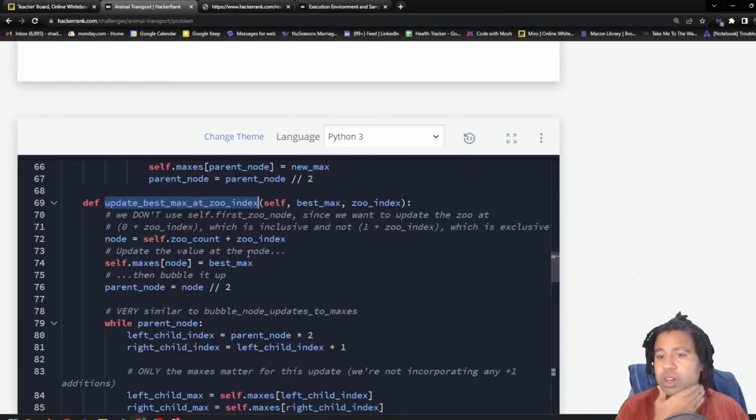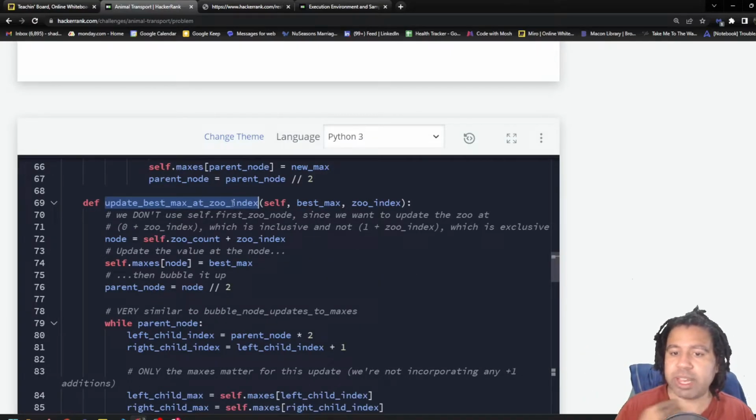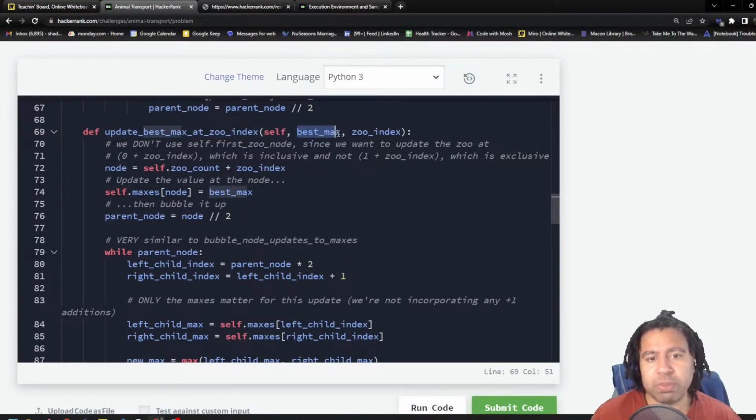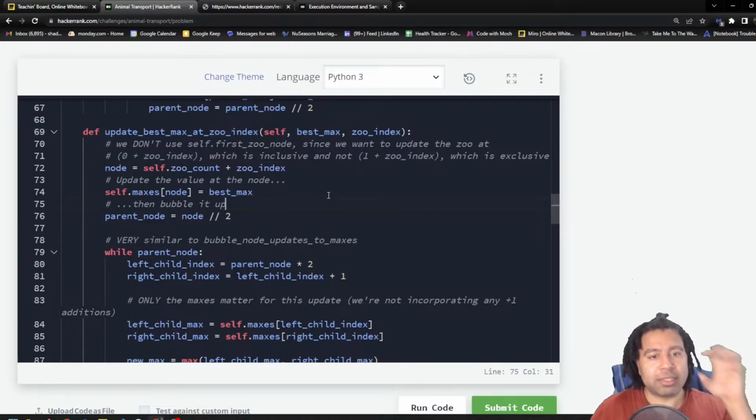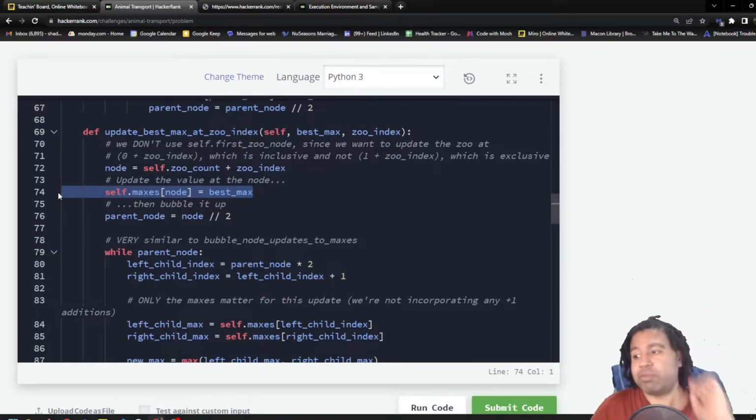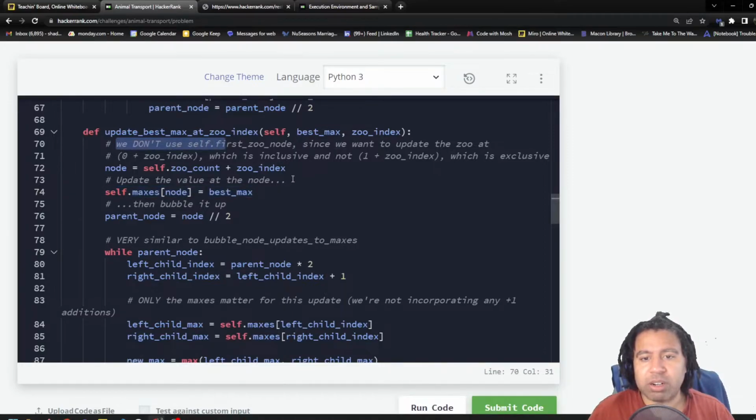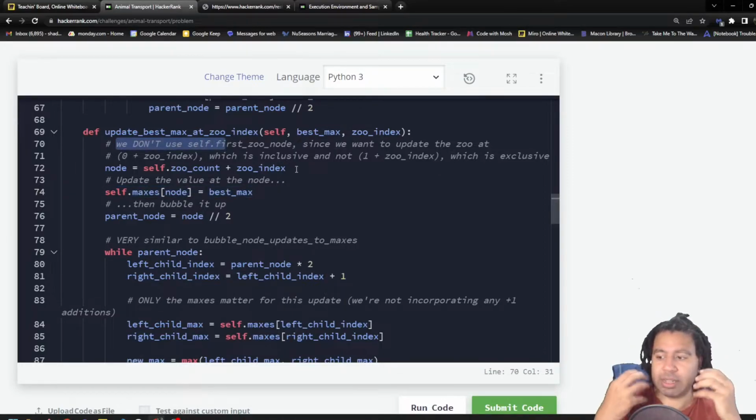The last method to talk about is this one called update best max at zoo index. We will be getting a best max and we'll be getting a zoo index, and we are going to basically update that directly on that zoo/node, and then we're going to bubble up from there. Remember that we actually are getting the value and it is the actual zoo that we want to update. So we're not going to be doing this whole exclusive thing.